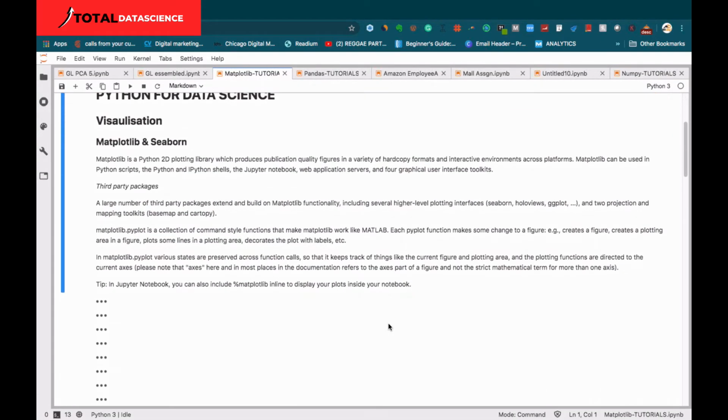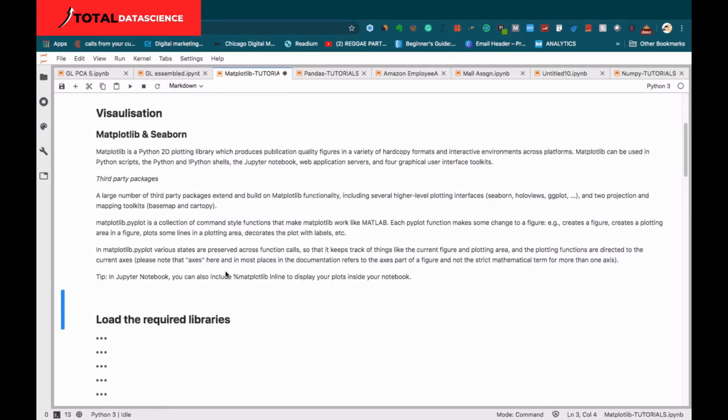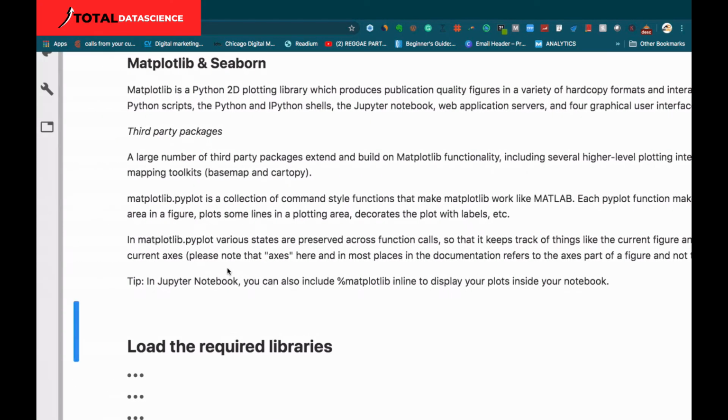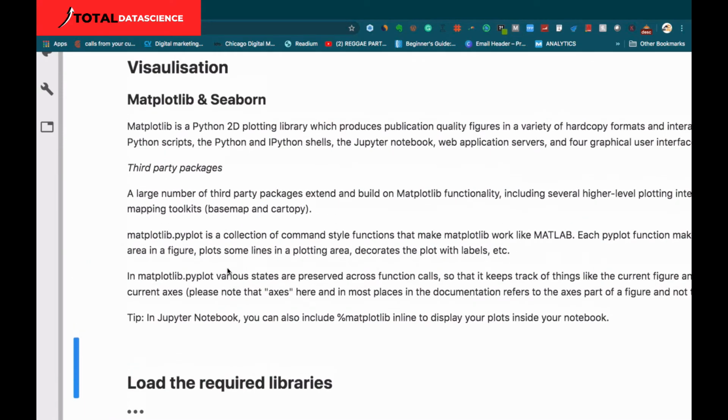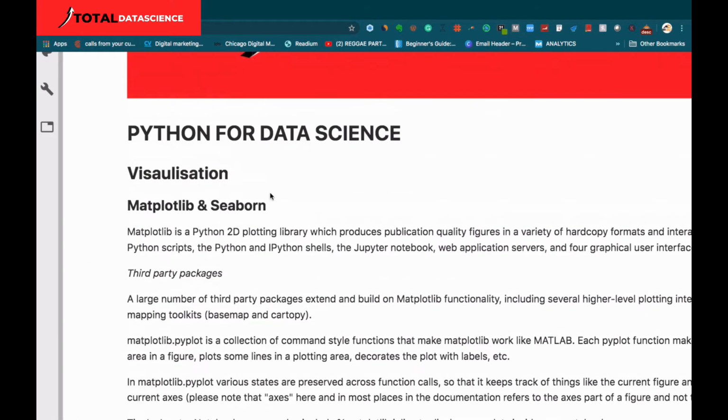As we did in the NumPy and Pandas classes, if we want to use any particular library, we first load the library. So let's get started straight away and see how we're going to deal with this visualization, how we're going to use Matplotlib and Seaborn, and how Seaborn is going to give us the flexibility to work with Matplotlib.